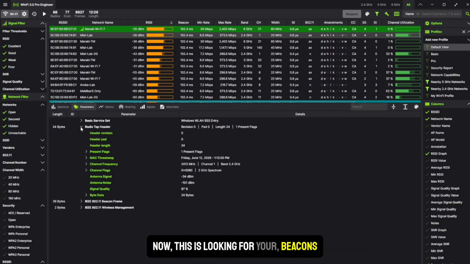Now, this is looking for your beacon. So if I want to look at your radio tap header, that just quickly gives me what radio tap header was provided. So for example, what was the signal you got, what channels you're using, things of that nature. Now for beginners, I would start with only a few columns when I'm looking at the top.